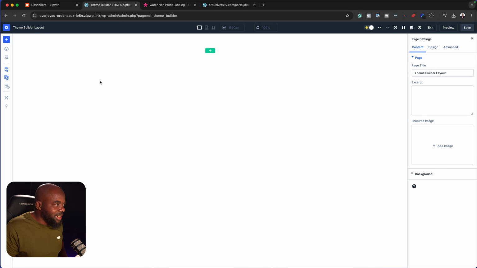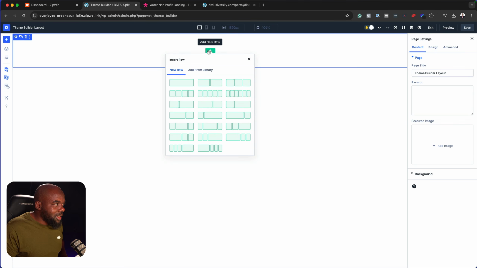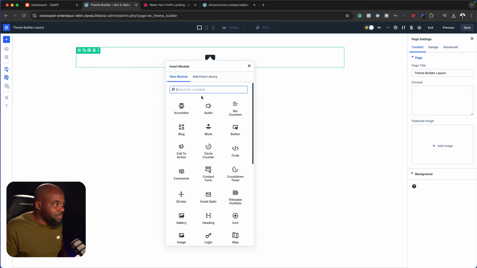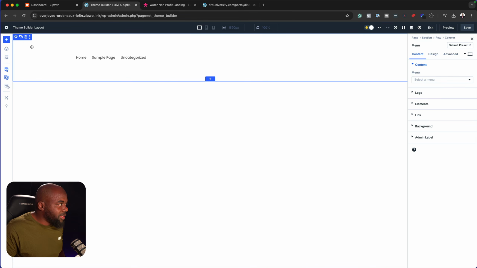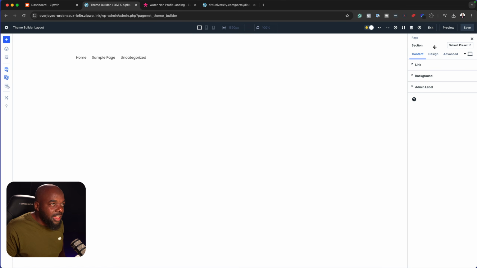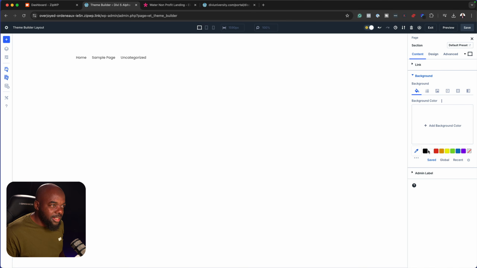We have a new animation here. I didn't notice that. So click on this plus button, single row, and we're going to add a menu. There we go. Okay, cool. Looks like everything is working. So we're going to come over here. Now, do you notice I don't have to click on this gear icon? If I just click anywhere in here, it's going to take me now to my background or my section settings.